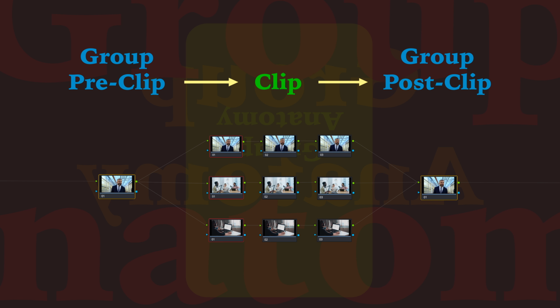Clip is where you make individual adjustments to each clip, such as contrast, exposure, saturation, and secondary grading. Group Post-Clip is where final adjustments that affect all clips in the group are made. If you're applying a specific creative look to clips in a group, this is where you would do that. This is also where you might add effects like film grain, etc., that should apply to all clips in the group. And if using node-based color management, this is where you would place your output color space transform node.